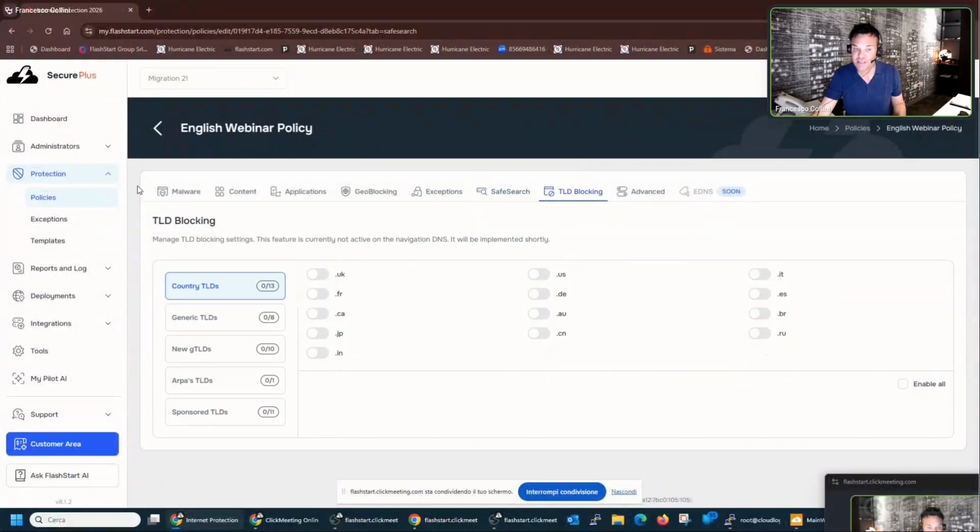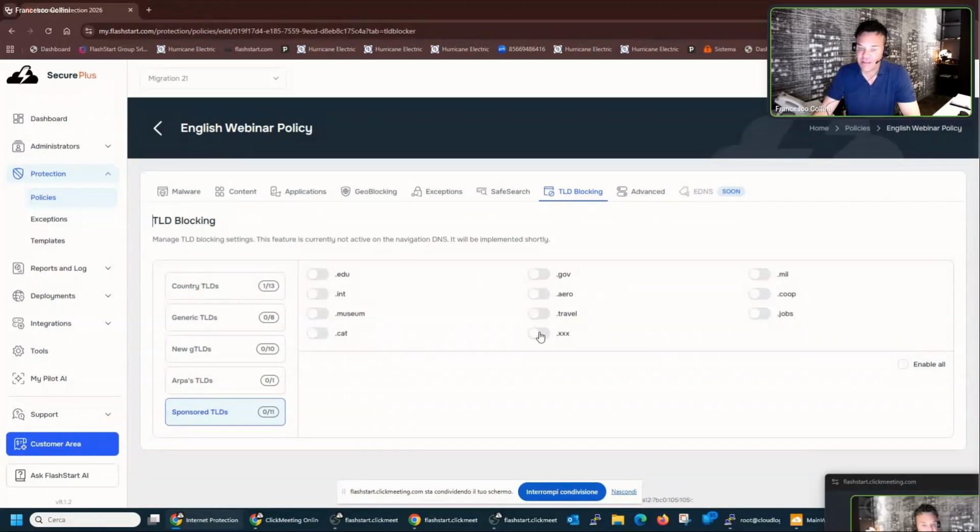Category blocking is interesting because I can block, for example, every domain resolution ending with .ru for Russia, but I can also block every legal pornography site, so everything ending with .xxx.